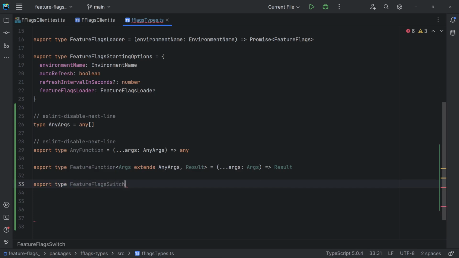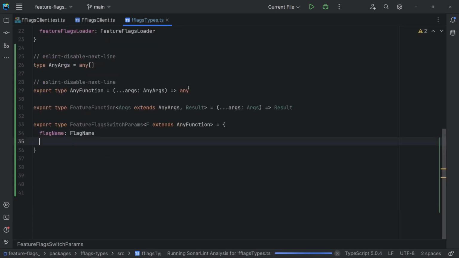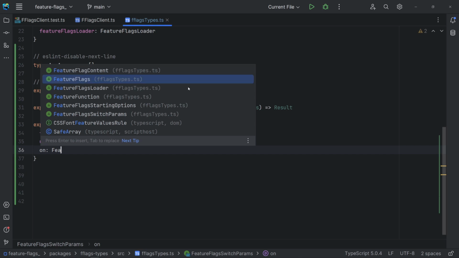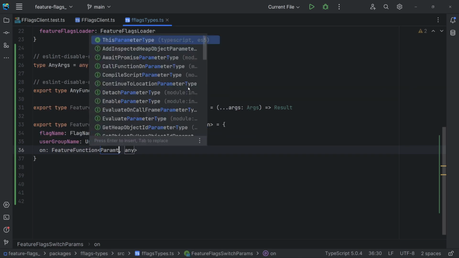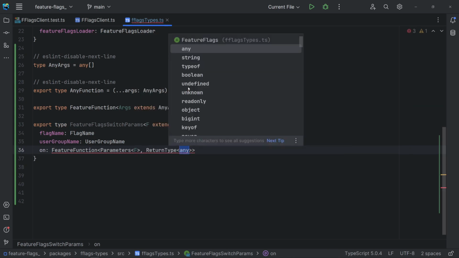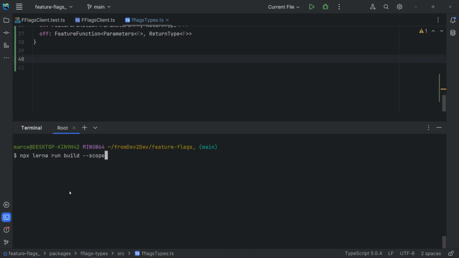The switch parameters contain the information we need to choose between two features depending on the flag status. In our case, on for enabled and off for disabled. Note that it accepts a function as a type parameter. We can then extract the parameters and returning type of this function using the utility types Parameters and ReturnType. This is important to assure that both features have the same signature. Now, let's build the types package so we can use them in the client package.